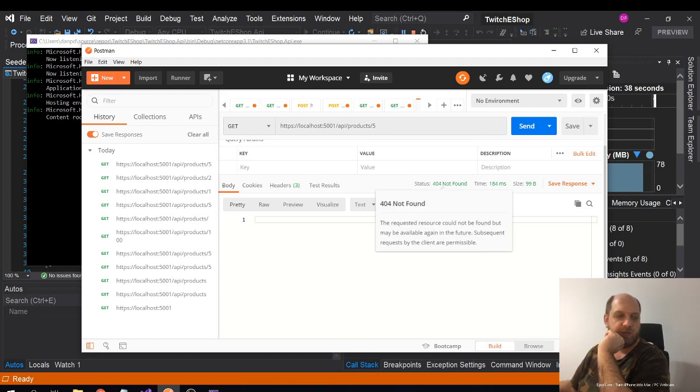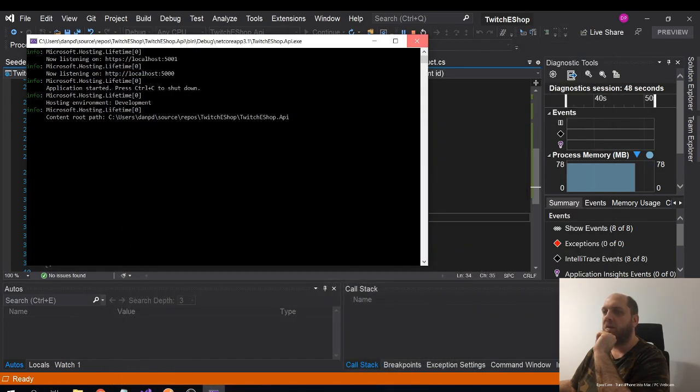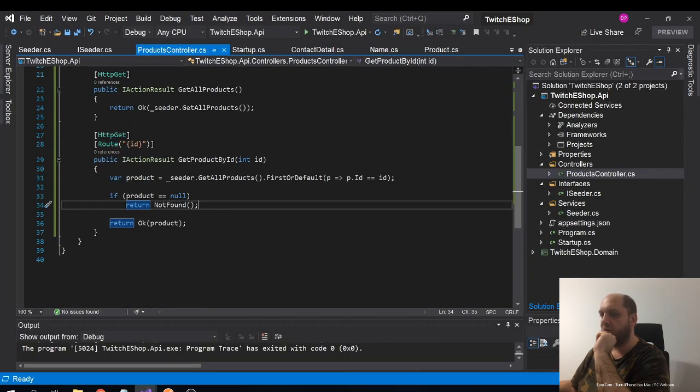So this product was not found, which is usually what APIs return when a certain resource is not found. So yeah, I get that. I think that this method is working well, or the API till now is working well as expected.